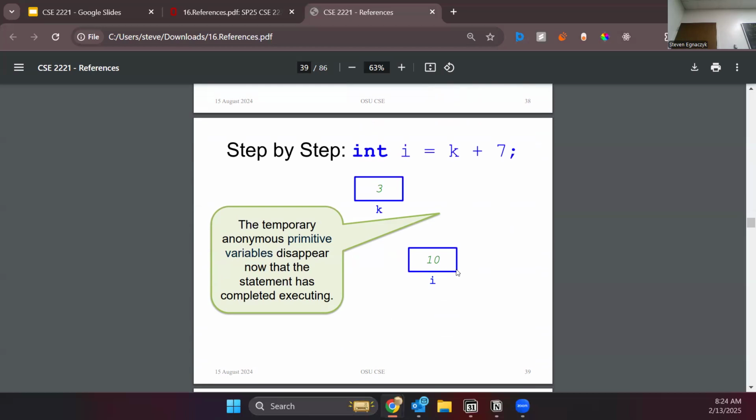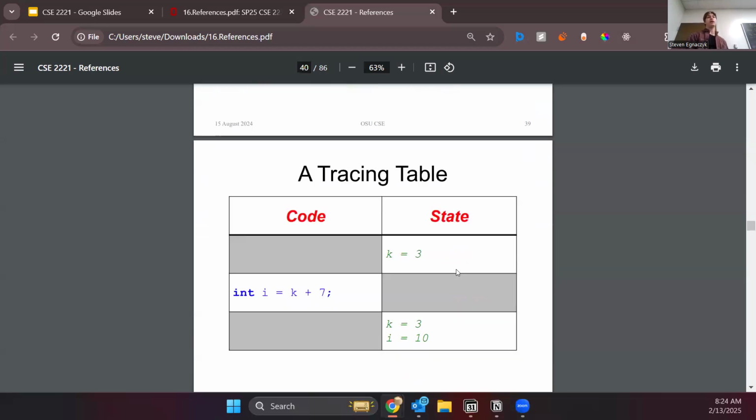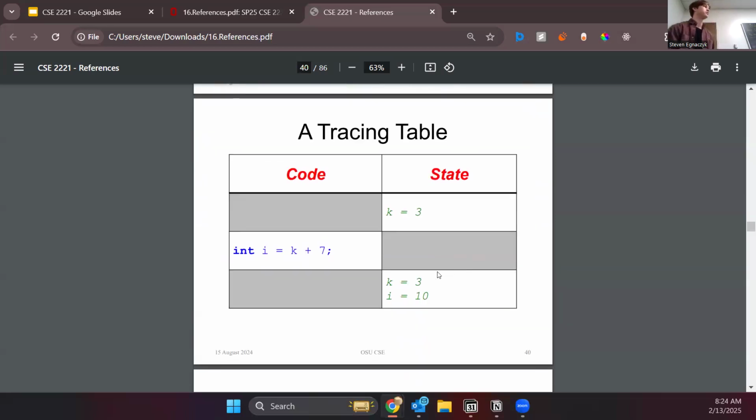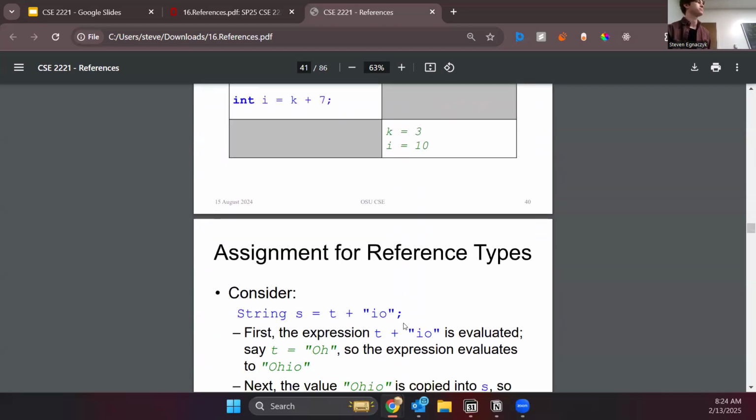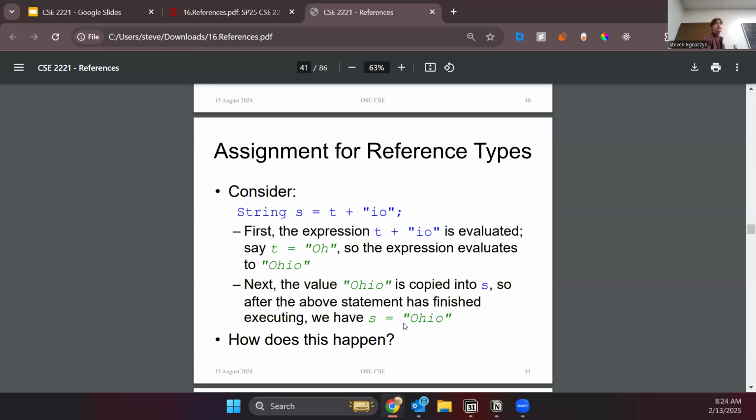Oh wait, I shouldn't have deleted i. That's not what will happen. i will remain 10, but these anonymous primitive variables will be deleted and freed up for more space in memory. And we'll just be left with k equals 3, i equals 10. Again, hopefully not groundbreaking. This is what it looks like on the tracing table front. You have an integer k, and then you have an integer i. The anonymous primitive variables are not shown because they are an intermediate step in getting the result. Okay, that was not that interesting.